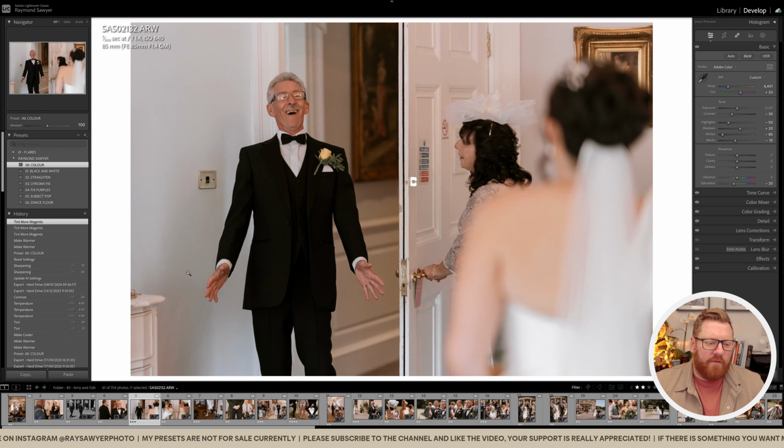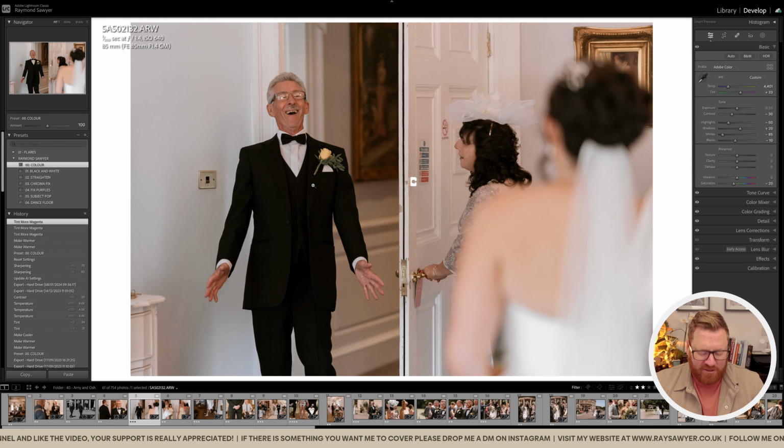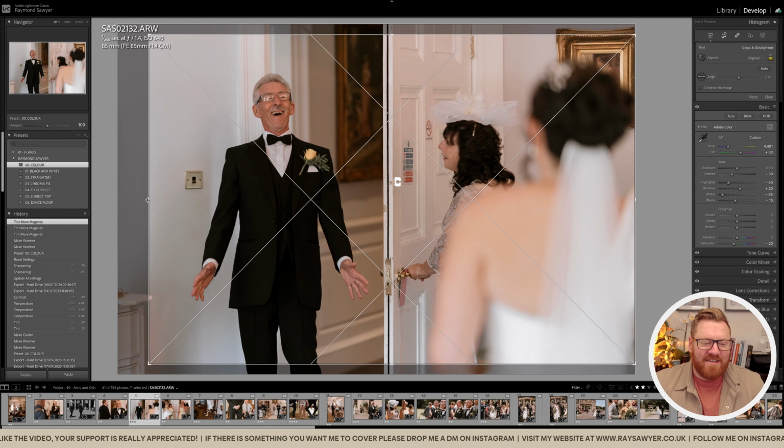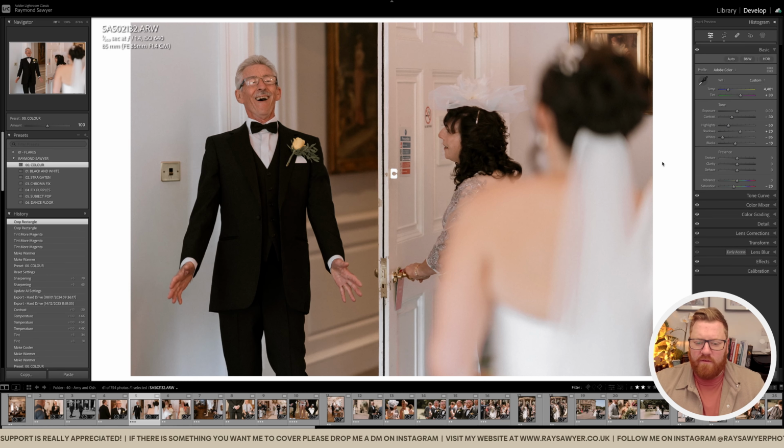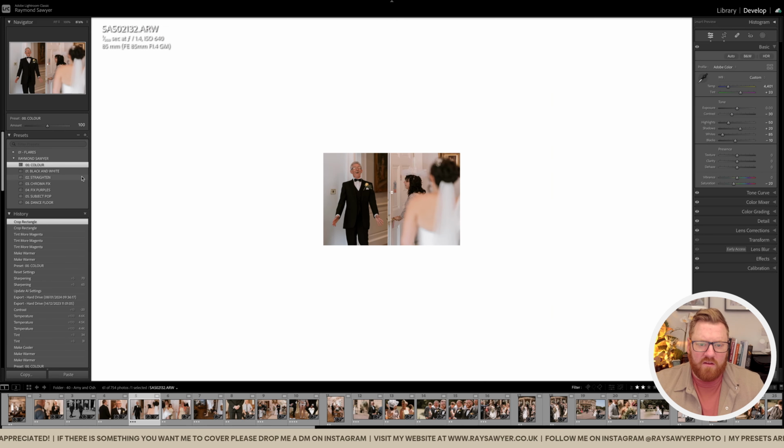Again, if I show you the before, I don't know what's going on here with the sign. That shouldn't be like that. Was that like that before? I've got no idea what's happened there. Anyway, we'll do it from scratch. So let's crop the nightstand out. First thing we need to do is see if a straighten will work.